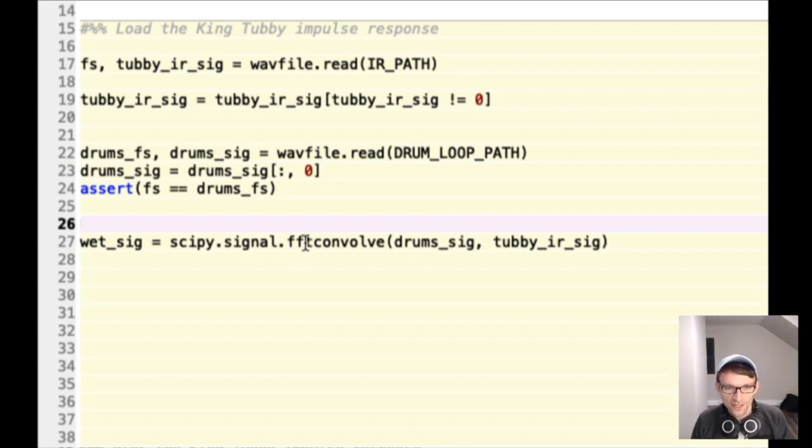In SciPy, we can use a frequency domain convolution using the fast Fourier transform. It's okay if you don't know what that means, but basically, for a lot of cases, if you do some pre-processing, you can compute the convolution of two signals a lot faster than you could otherwise. So that's what the FFT convolve function is here that I'm using.